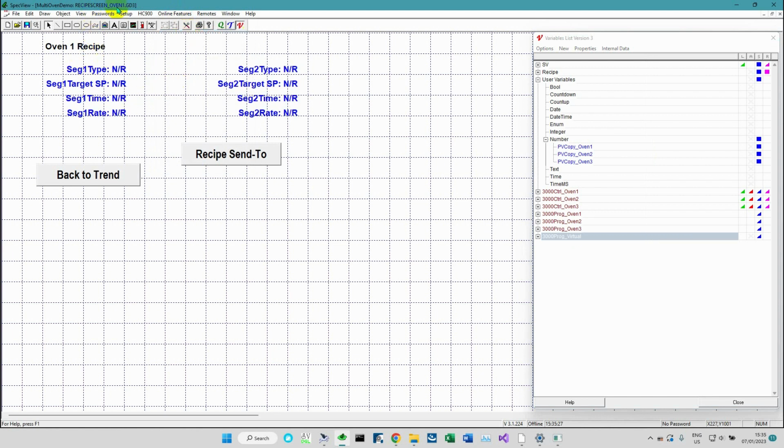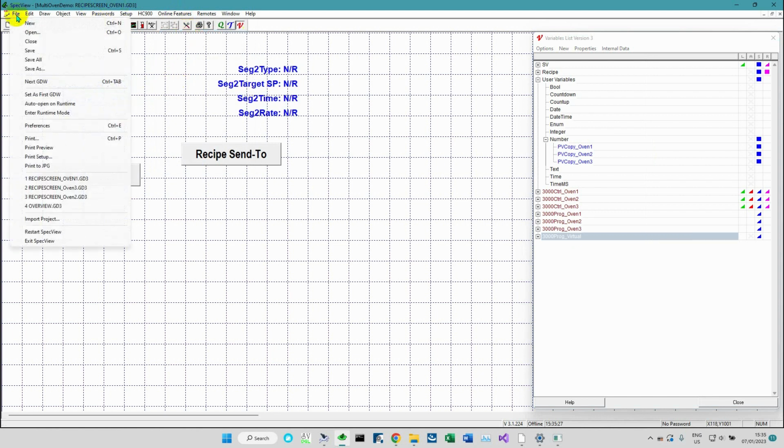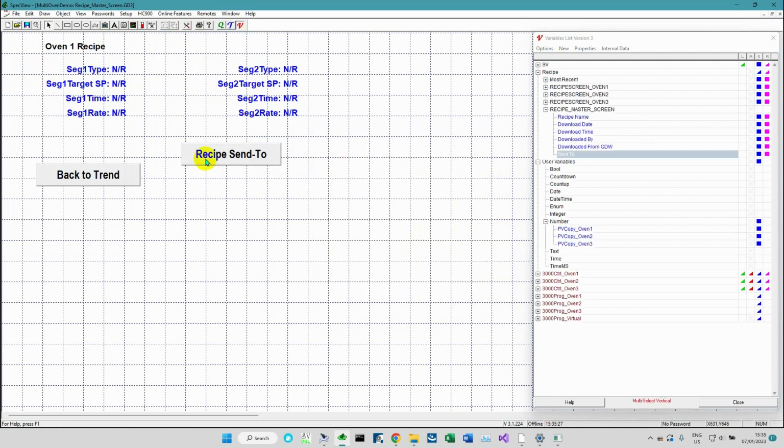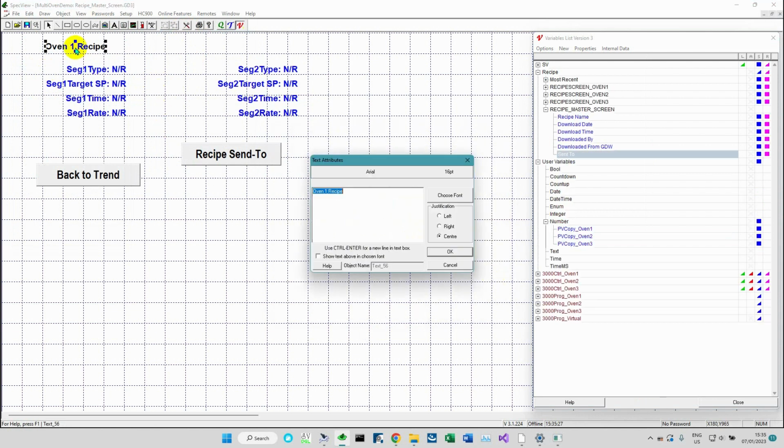So this is my recipe screen for oven 1. First of all, I'm going to save it as recipe master screen. It doesn't matter what you call it, that's just what I'm going to call it. I'm going to change this piece of text. I should have had a big R in there.